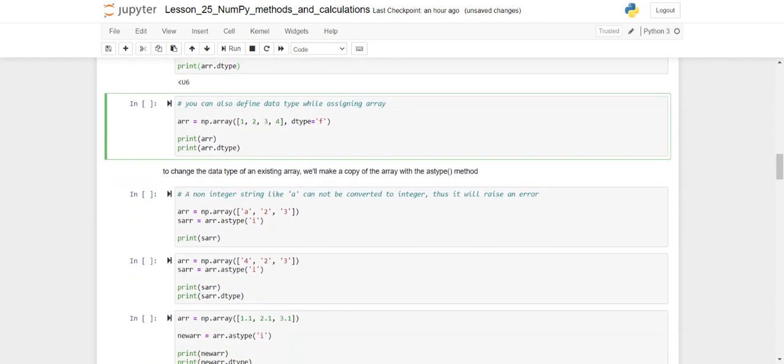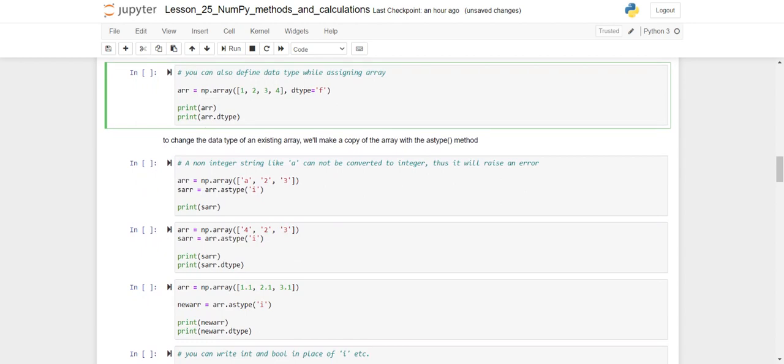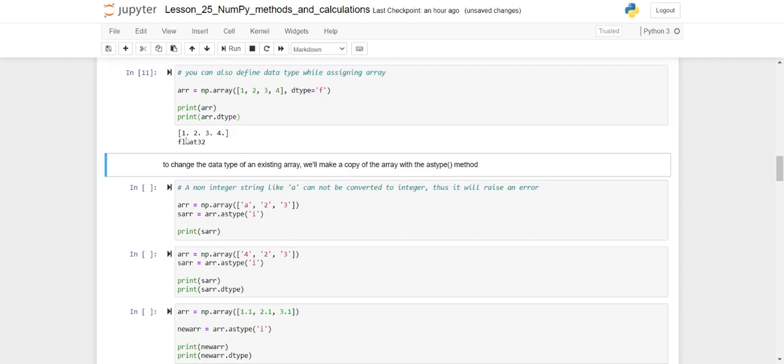Now you can also define your data type while assigning your array. So here I am assigning an array with values 1, 2, 3, 4 inside. All the values I have given are integers, but I want the data type of float. So I'm giving the data type with f, and if I run this, you can see all the data type has been changed to float. You can also change an existing array's data type with the method astype. So there is a string array and you can change it with astype i. Can you see what's the problem here?